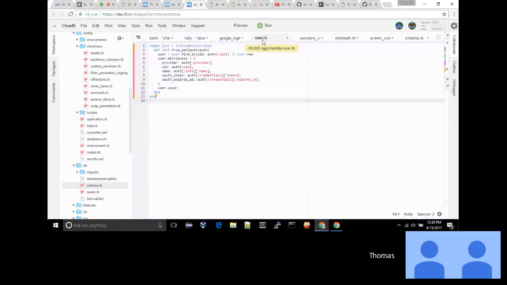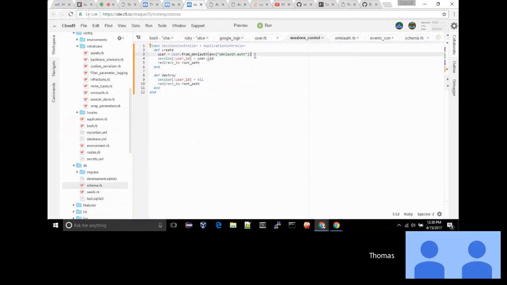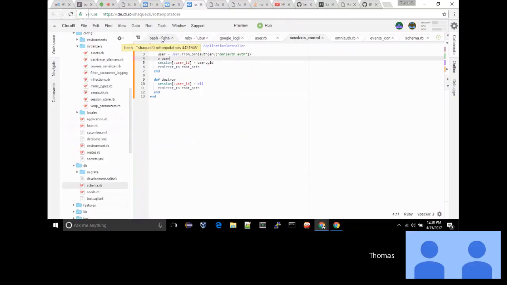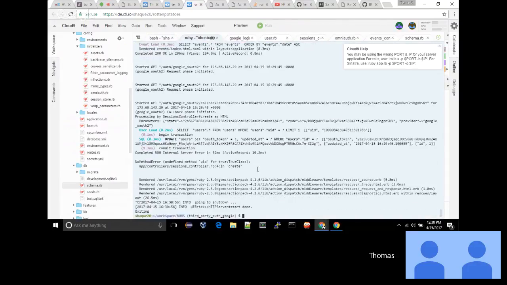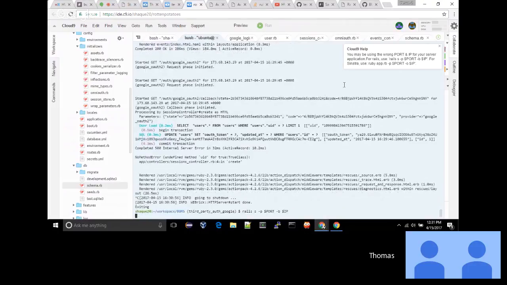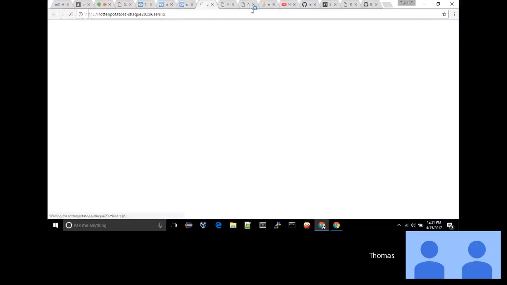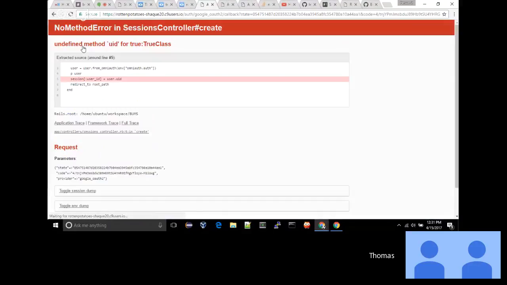I'm wondering if user is not what you think it is. I'm sorry, I should have read that message more carefully. Let's see what happens, because why is it referring to it as a true class? Should I run the app? Well, just run it just as before. Okay. Undefined method UID for true class, and so you sign in, and parameters, state, code, provider.